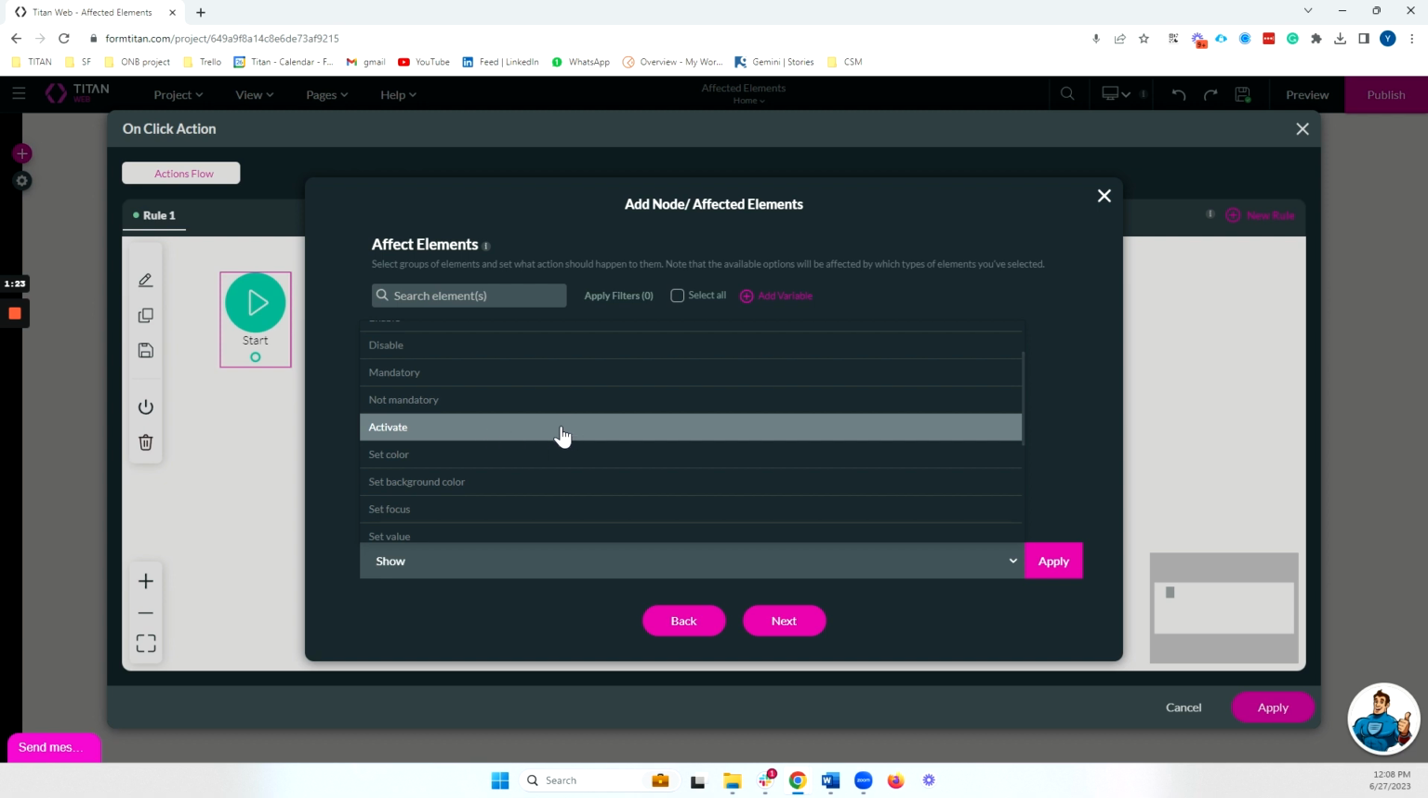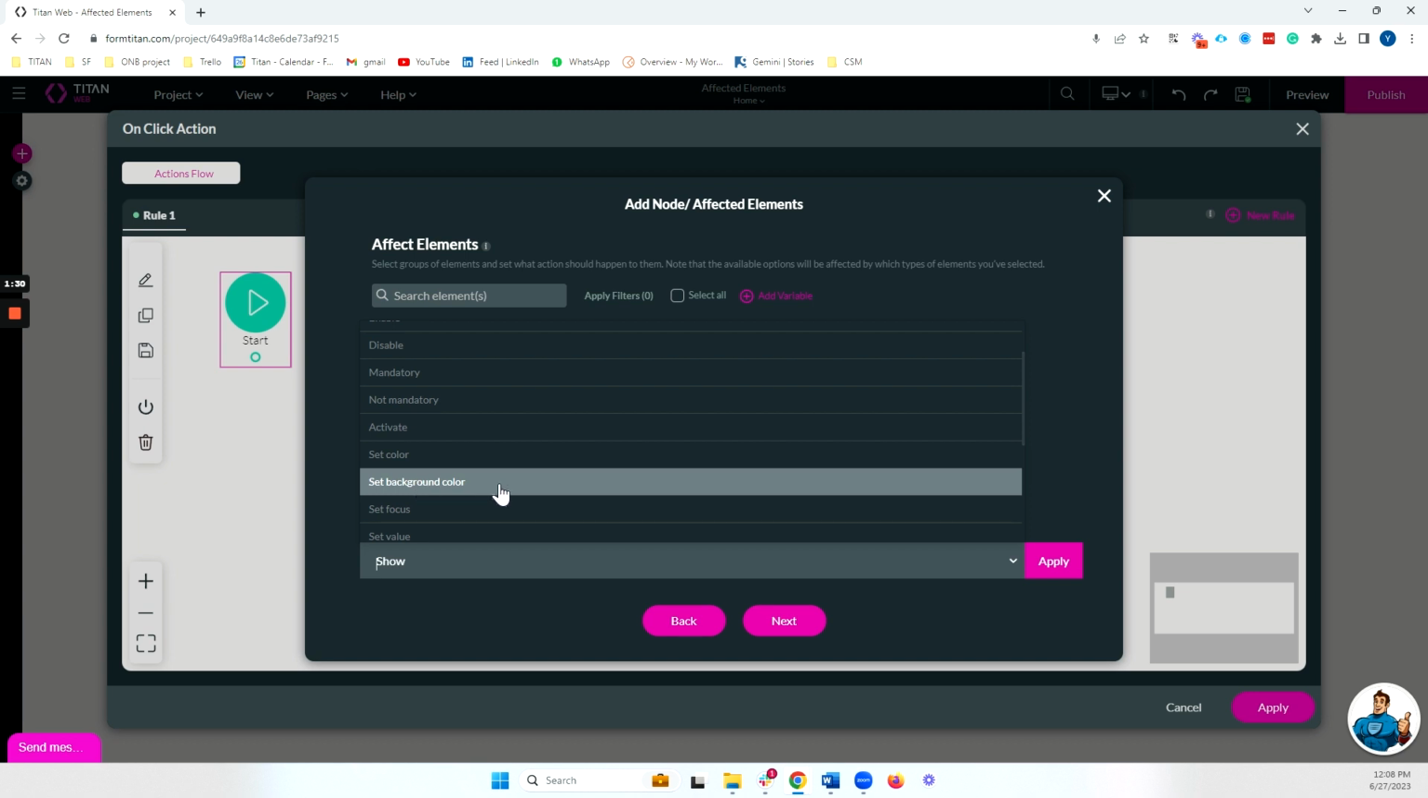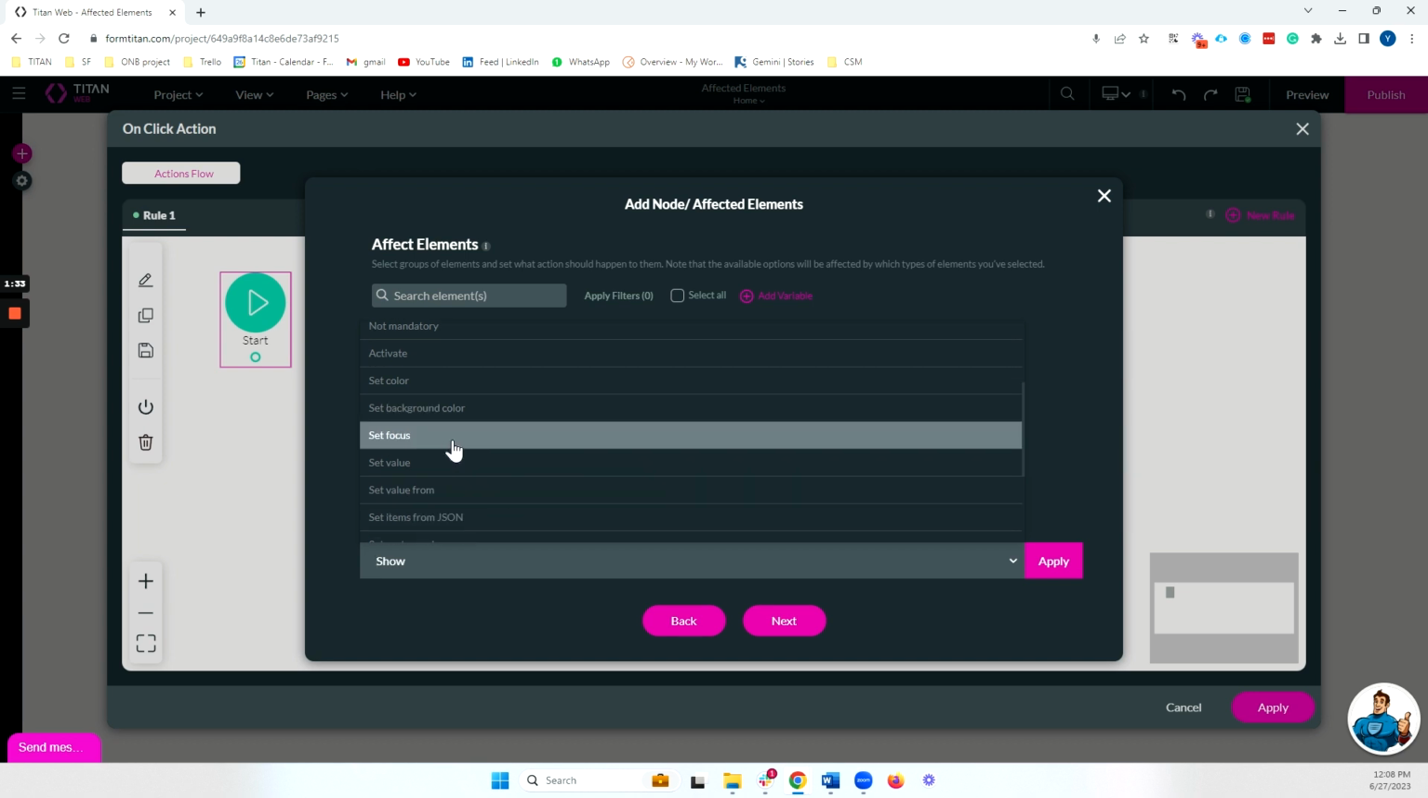We can activate items on a, let's say, radio button or pick list. We can set the color or the background color for an element. We can set focus to a particular element. So for example, if we had a form with a lot of scroll and at the bottom we wanted to refocus to the top of the form or to a particular place in the form, we can run a set focus to a specific element.